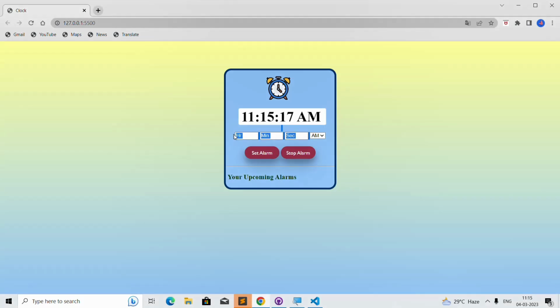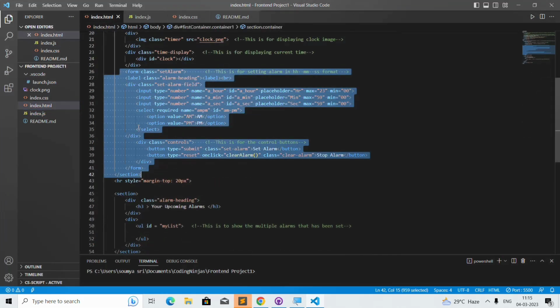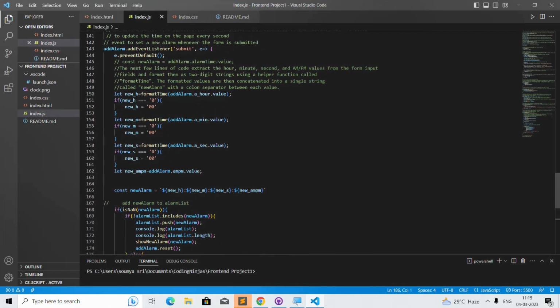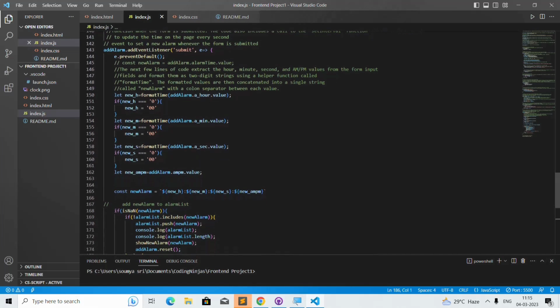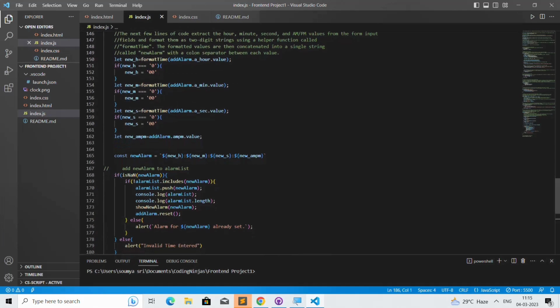So this is the second part, which contains a form and two buttons, set alarm and stop alarm. This is the HTML for the second part, which contains a form for taking hour, minute and seconds. And this is the JavaScript for the second part. As soon as we submit the form or click on the set alarm button, this event is triggered, and it takes a new hour, new minute and new second from the form, and then sends it to the format time function to display the time in a specific format.